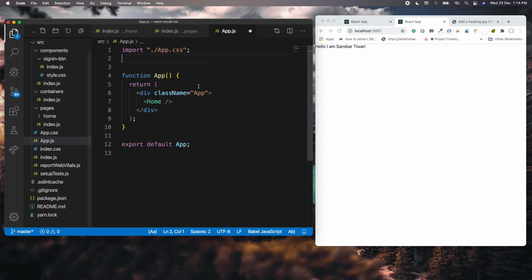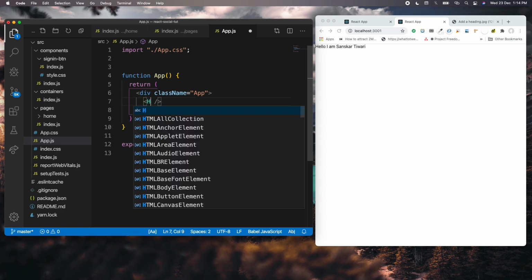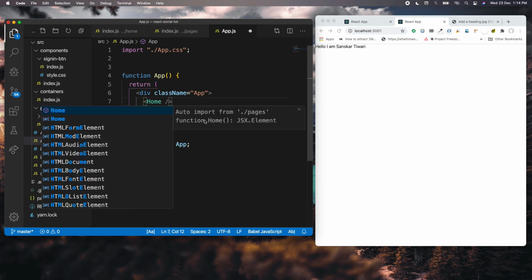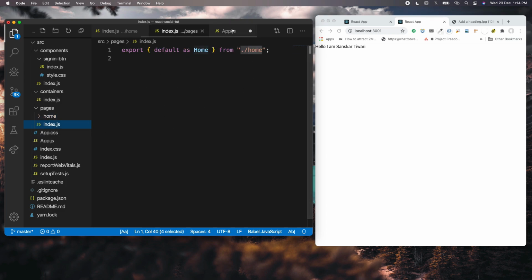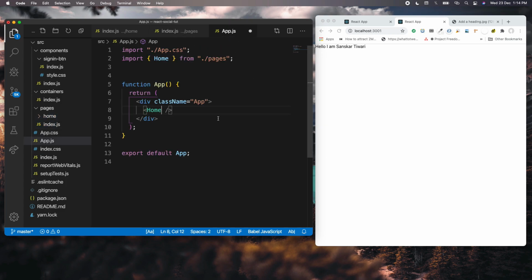So now if I go inside of this app.js, what I can do is I can say home. And you can see we can auto import from /pages. We don't have to import it from that particular folder location, right? So now what happens is if for some reason I created more folders inside of pages and changed the location of home inside of pages itself, then I just have to update it over here and all the imports which are happening for home page will be taken care of. I hope that makes sense, right?